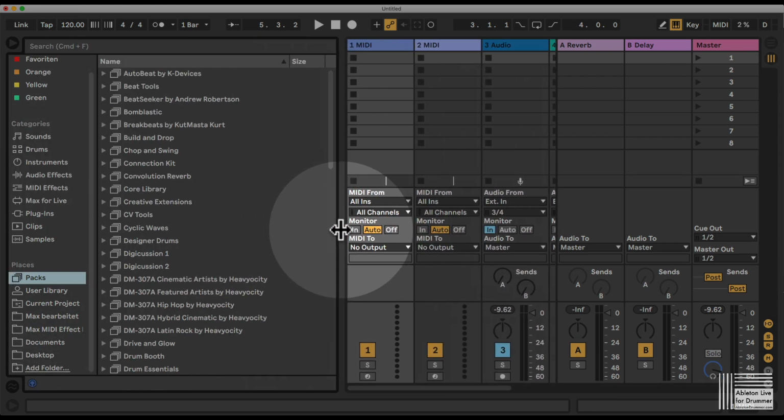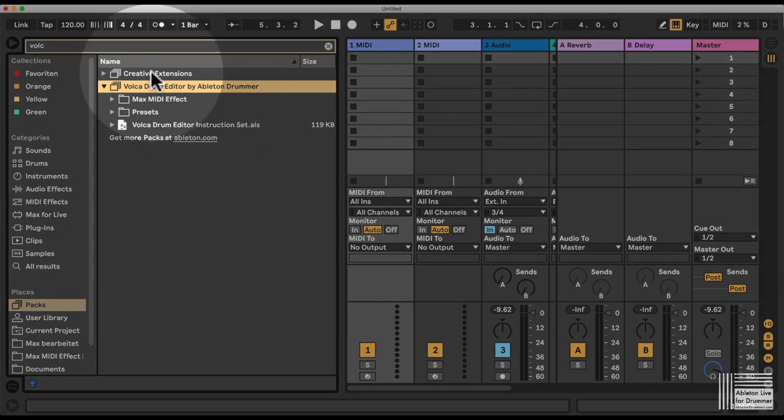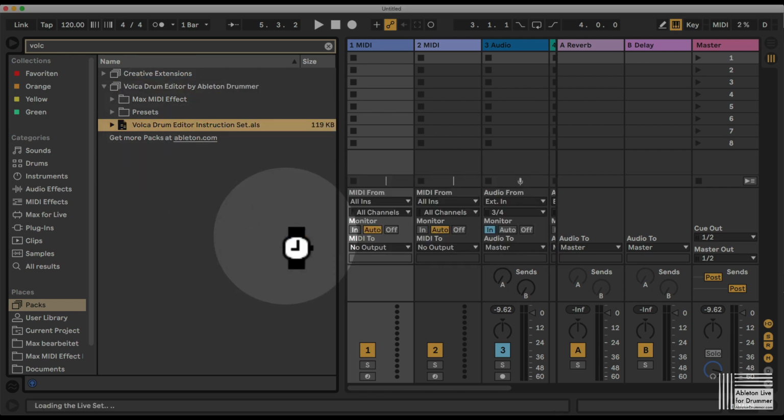And let's have a search here for Volca. And there it is. I created a Volca Drum Editor instruction set. You can start here and double click on this file to open this Ableton Live set. So this will make things a bit easier in the beginning, but you just have to set this up once and then you're ready to go.